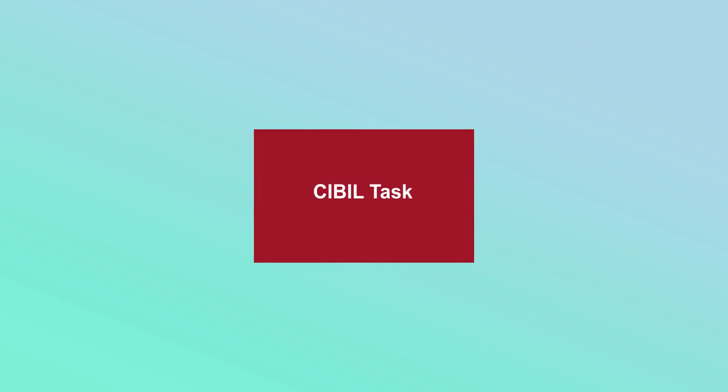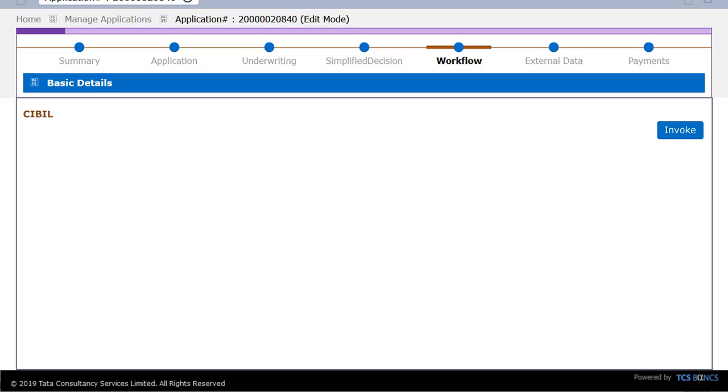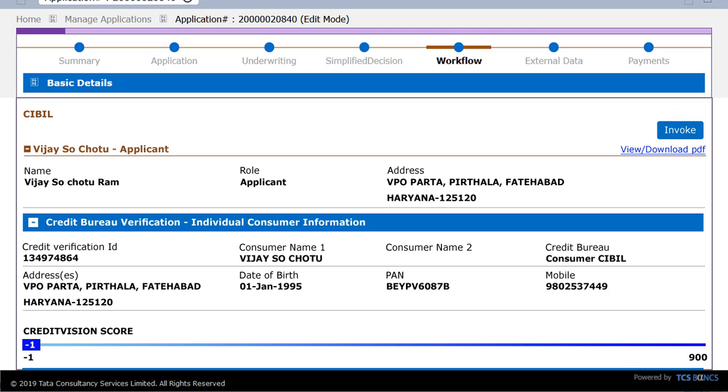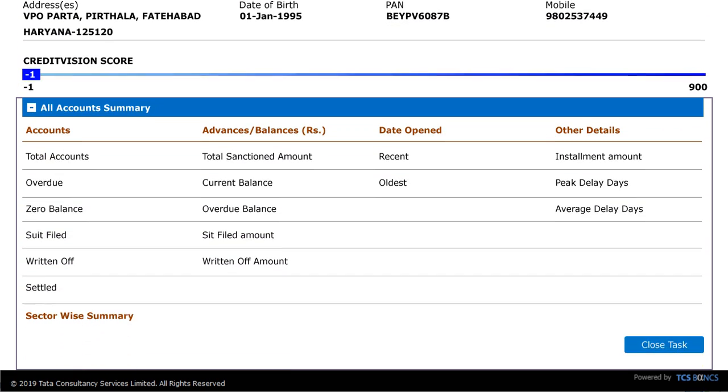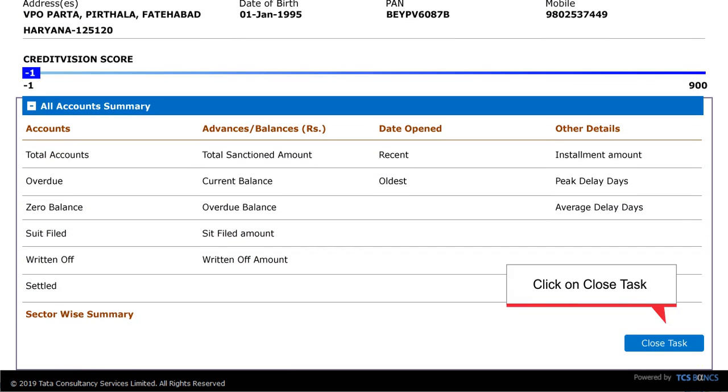Sybil task. To generate a Sybil report, click on Invoke to get the Sybil report. It can be done in branch queue as well as ADE queue. If the Sybil is fetched, one can view the PDF report and the same will be seen in all account summary details. You can verify credit validation ID, consumer name 1 and 2, credit bureau, address, date of birth, PAN and mobile number. After viewing the Sybil report, click on Close Task.